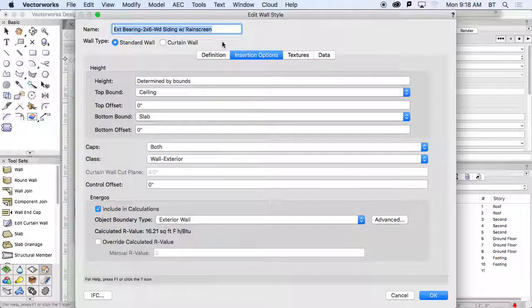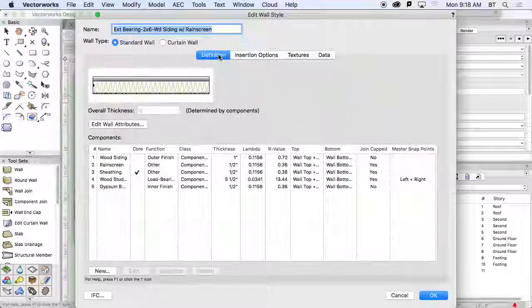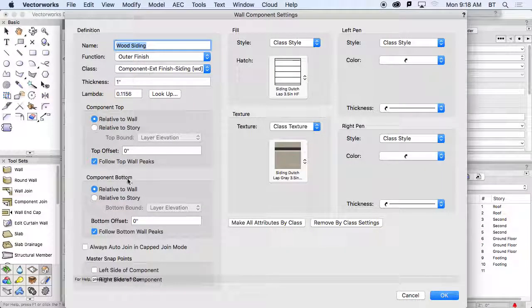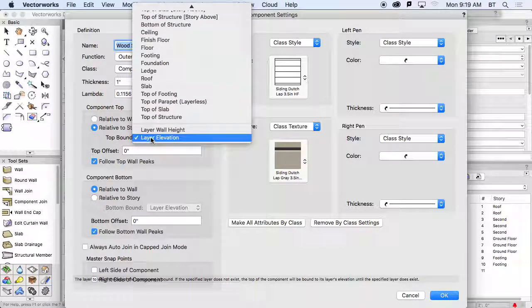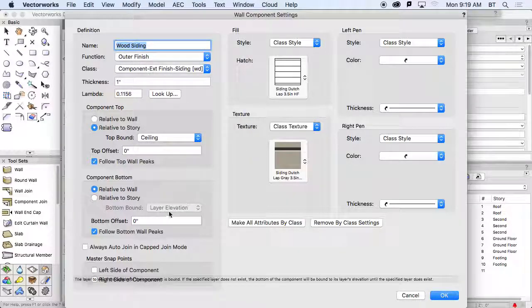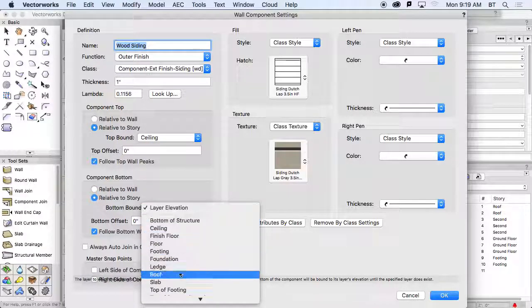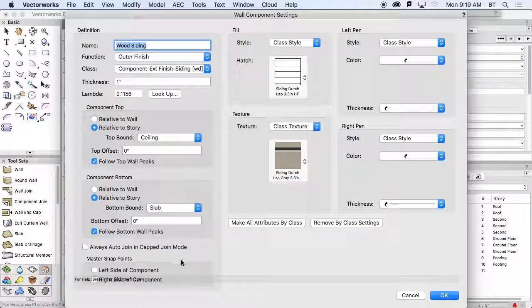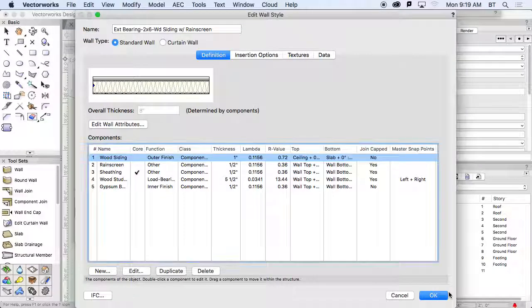Now I'm going to go back to the definition, and I'm going to see that there's a top bound and a bottom bound for each of the components. So I need to go into my component. I can see here's this component top. It is relative to wall, but right now I'm going to change this to relative to story, and I'm going to say ceiling. I'm going to change my component bottom relative to story and change that to slab. And everything else looks good. I'm going to hit OK.